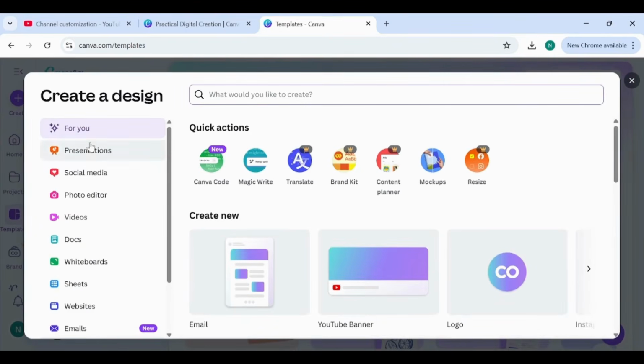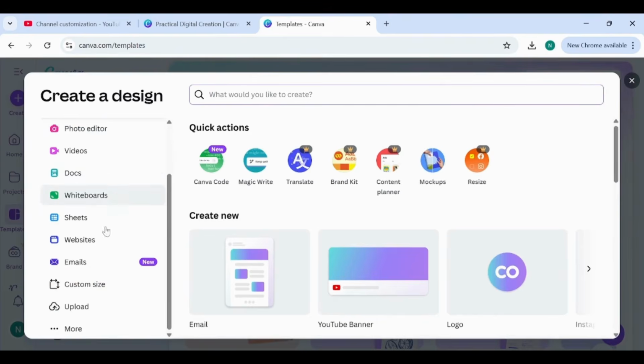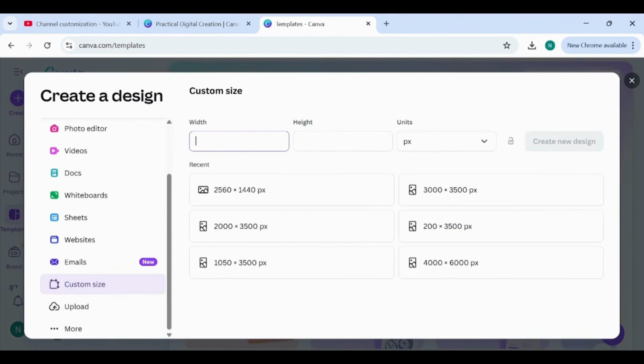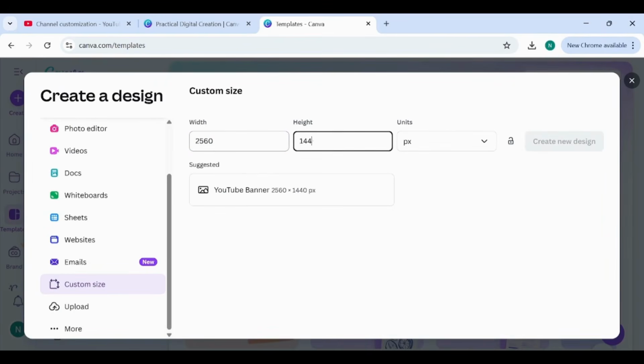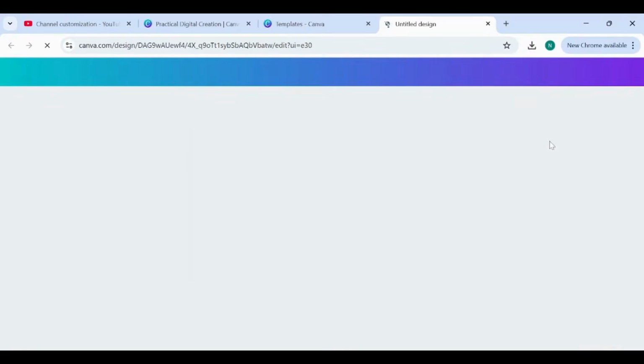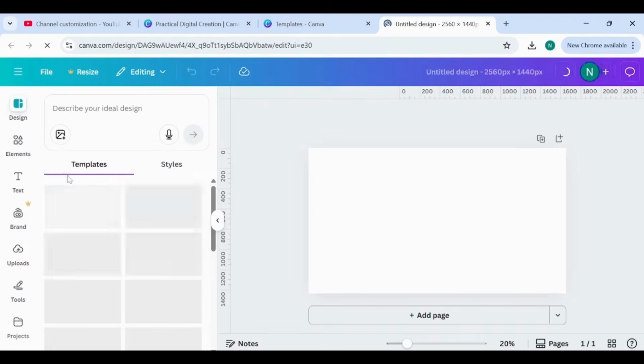First, make sure your YouTube banner size is correct. Click on Create and select Custom Size. For YouTube banners, the recommended size is 2560 pixels wide and 1440 pixels high. Once you enter these dimensions, Canva opens a blank design page.